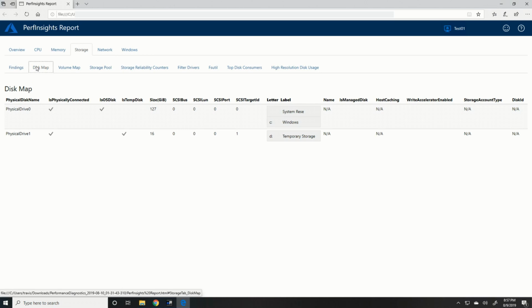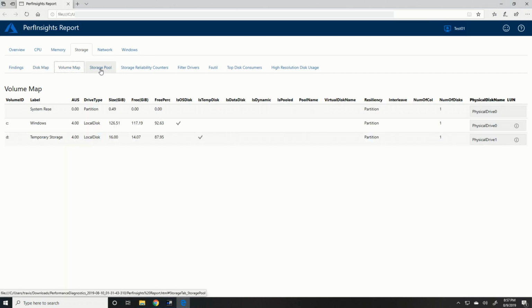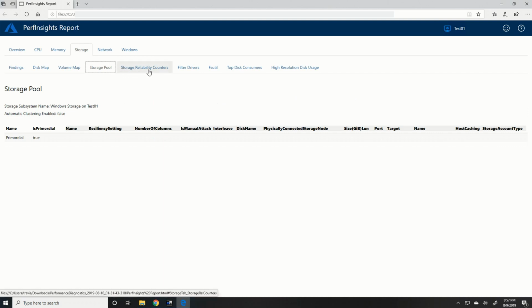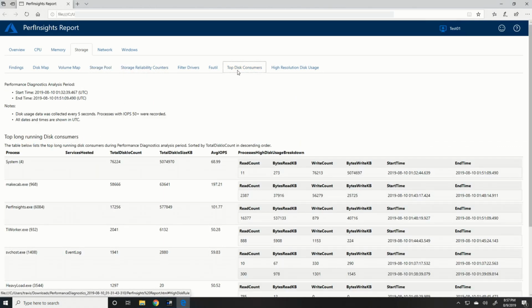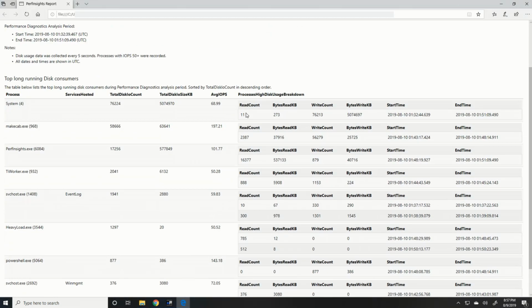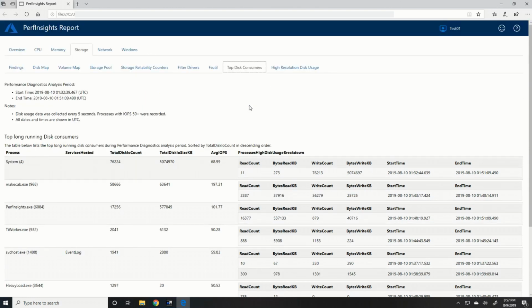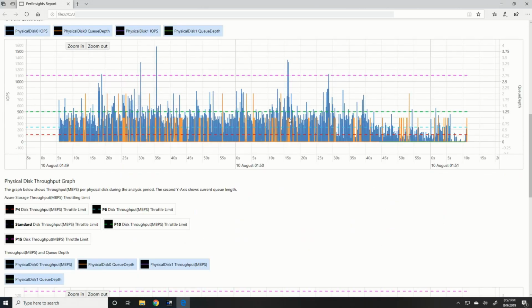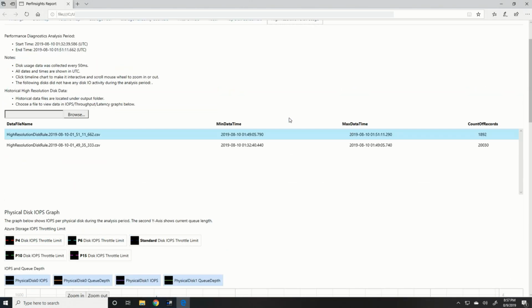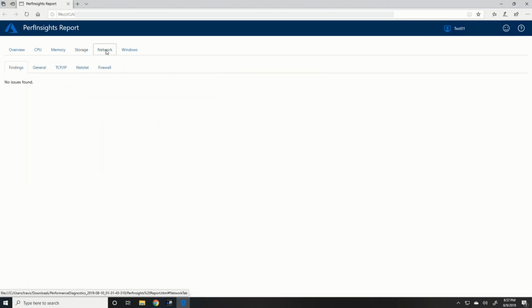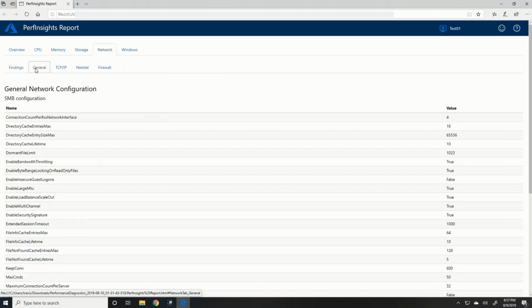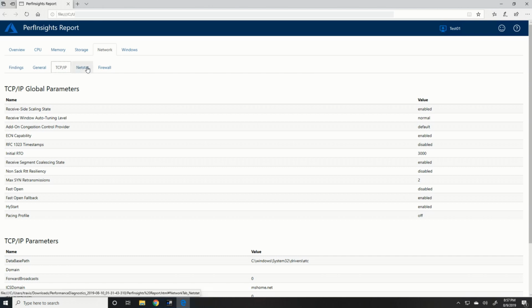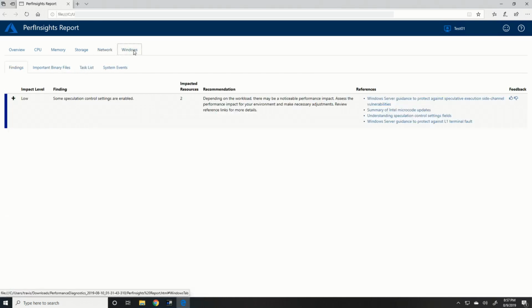No findings for storage. It's showing us our drive, volume mappings. There's no storage pool. Here are disk consumers. And we can go down and look at some of the graphs on the disk. Not a whole lot to report on network, but it's all here. And then we'll go into Windows and more of the same.